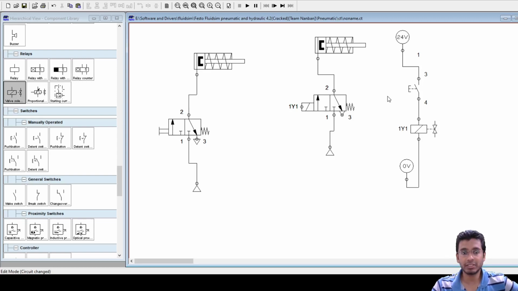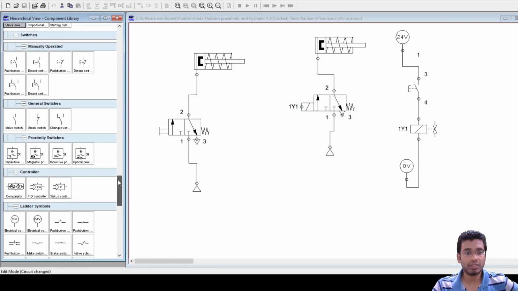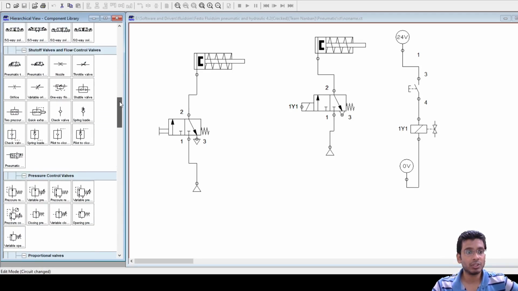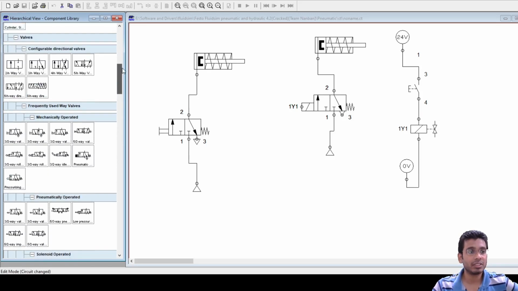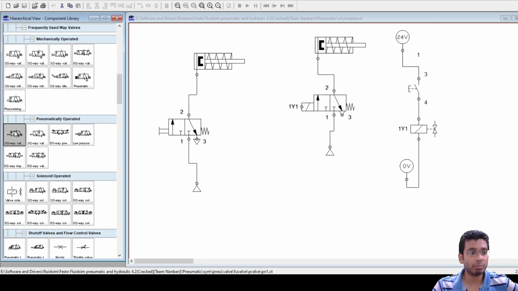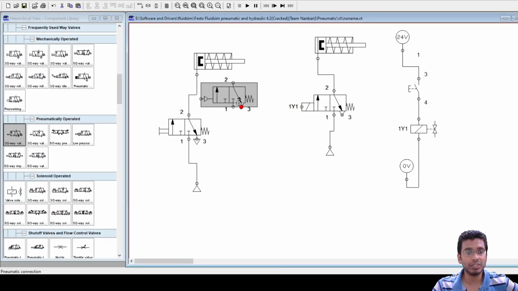What would be the difference here? What would come here in the pneumatic portion if I try to add? Pilot operated 5x2 DCV. 5x2, 3x2 DCV, sorry, 3x2. Yeah, so here you will have a pneumatic or a pilot operated 3x2 DCV here in between. Fine.